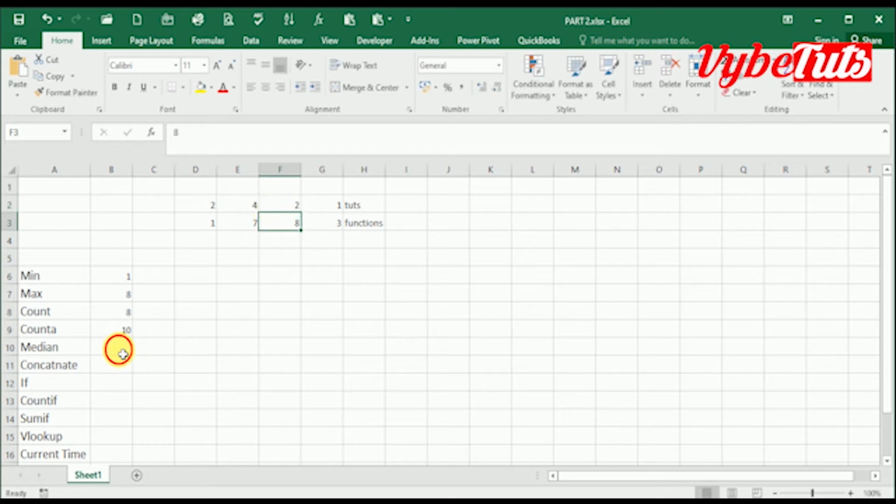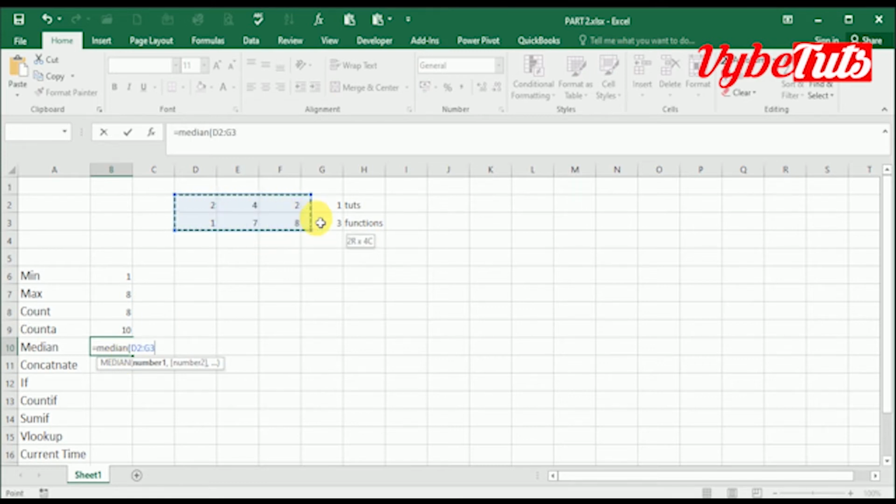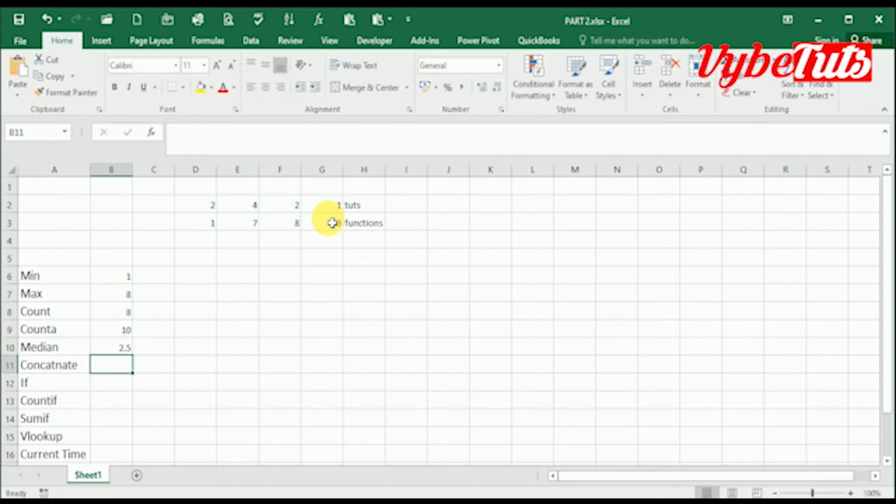So let's go to the median. So equal to median. You select the cells right here, close your bracket, hit enter. It's telling you that the number in between them is 2.5. That's it. You just arrange the numbers and select the middle one. That's what the median does.